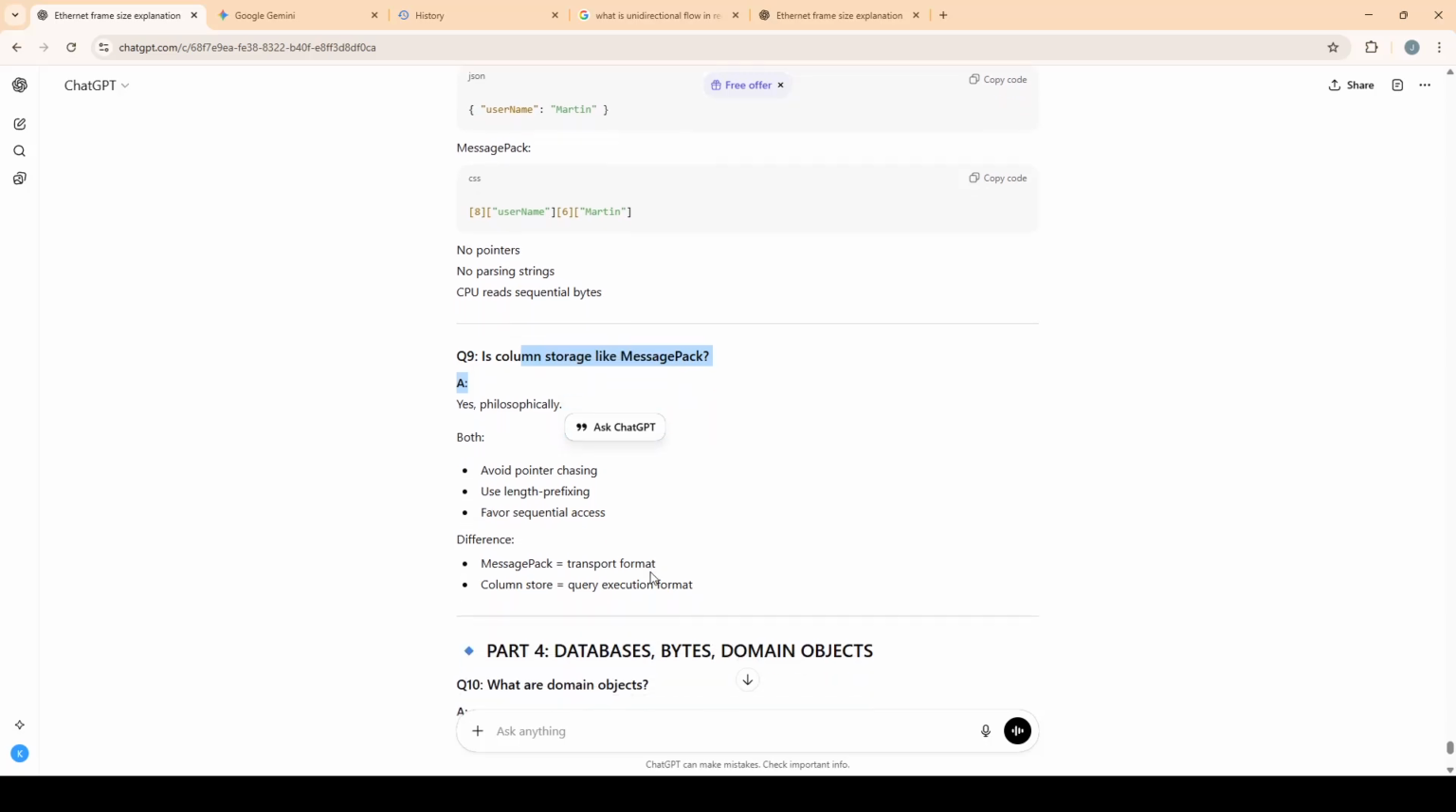Is column storage like MessagePack? Yes, philosophically. Both avoid pointer chasing, use length prefixing, and favor sequential access. The difference: MessagePack is a transport format. Column store is a query execution format.